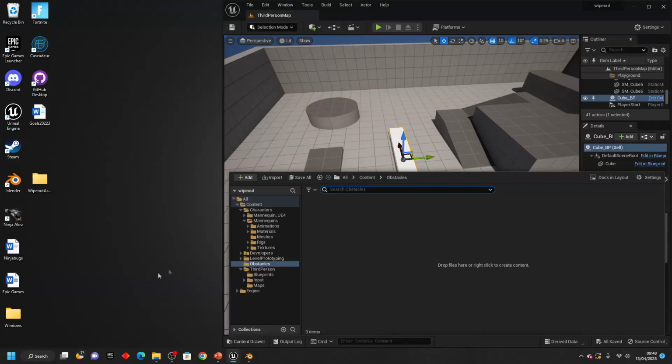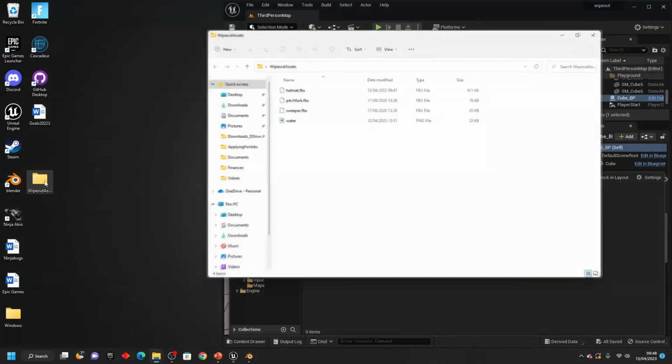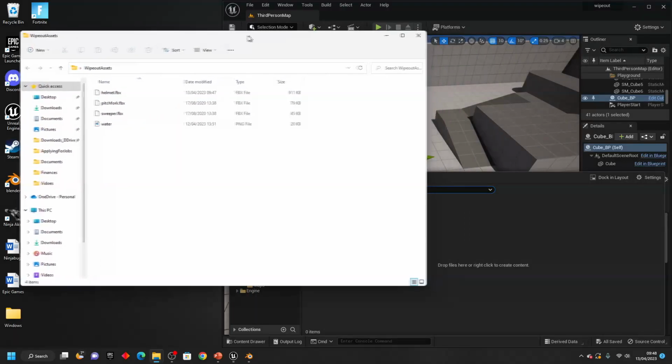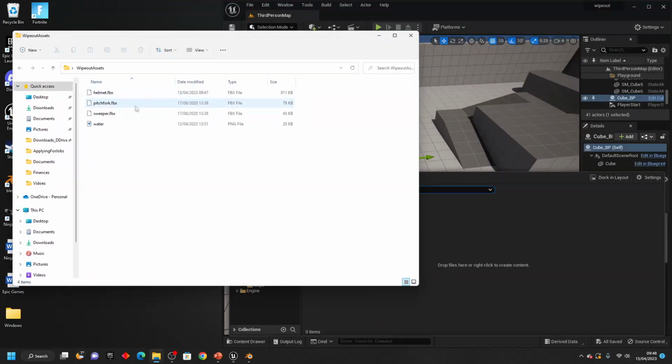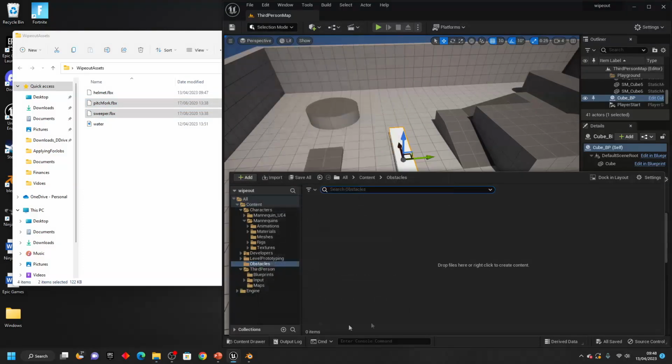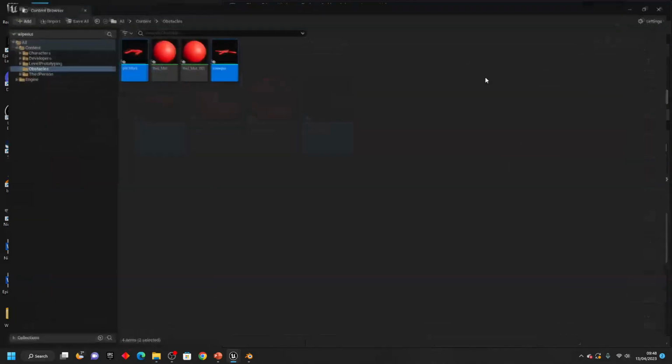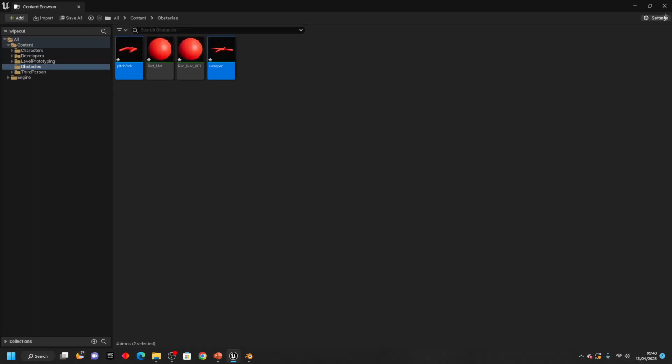So attached in this video, I'm going to include a link to some assets. Make sure to download them. And inside of the downloaded file, there should be a model called pitchfork and there should be a model called sweeper. Just select the pitchfork and the sweeper model and just drag and import them into this folder. Click import all and it should import these 2 obstacles.